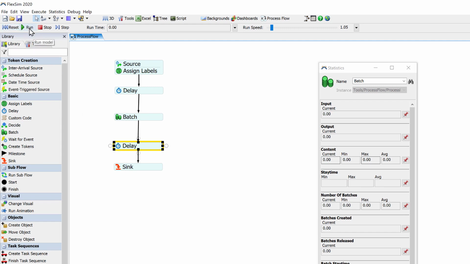Alright, reset, run. Remember, we're waiting to get 4 things for our batch. There's 1 of 4 things, 2 of 4 things. Our timer has started when that first one enters. I'm not sure where we're at on the 15-second mark. Let's see if it waits for another one or if it releases early.